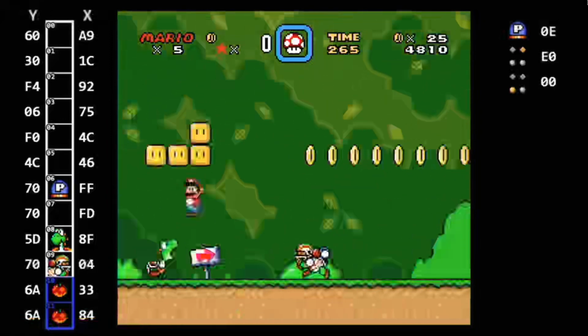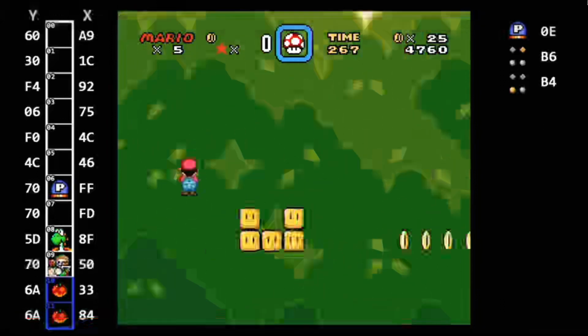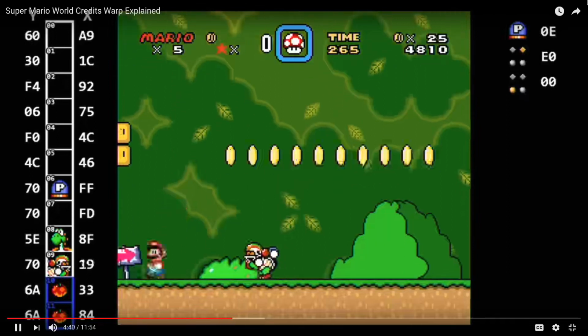So that block right there, you'll notice that when he hits the block, he goes off screen. He moves the camera. As soon as he goes off screen, the 4 little block fragments despawn, and therefore their memory addresses stay the same. You'll see at the right side of the screen, it's E0 for the first block and 00 for the second, and that's where it's going to jump in memory, basically.